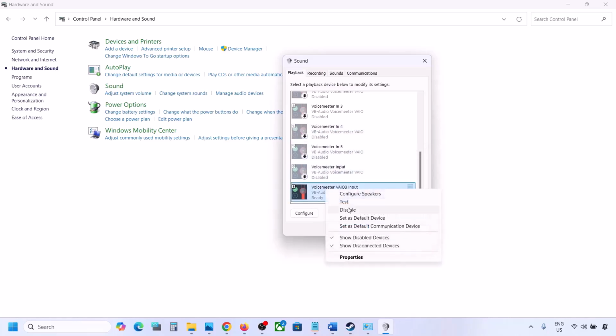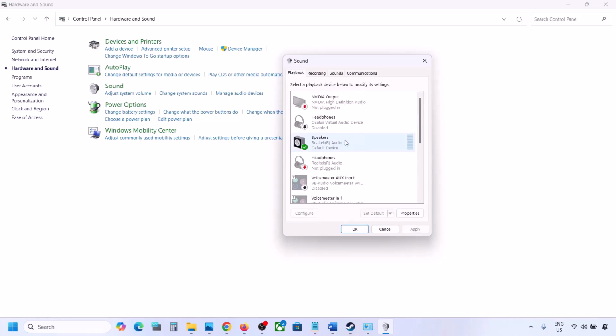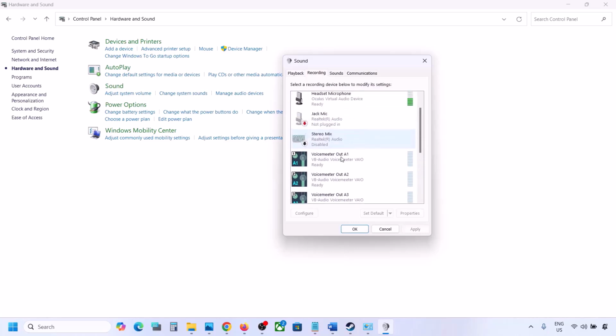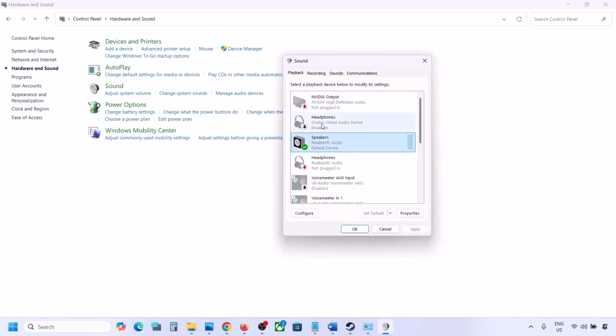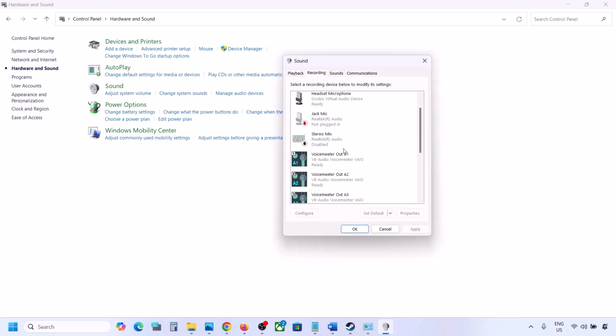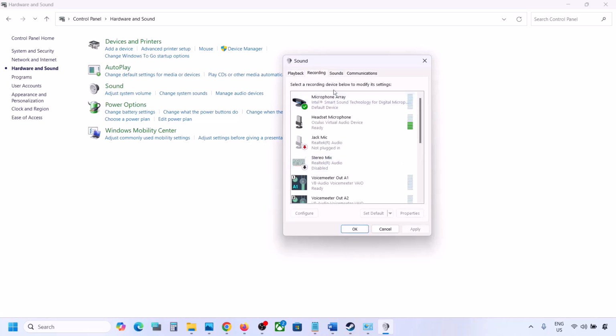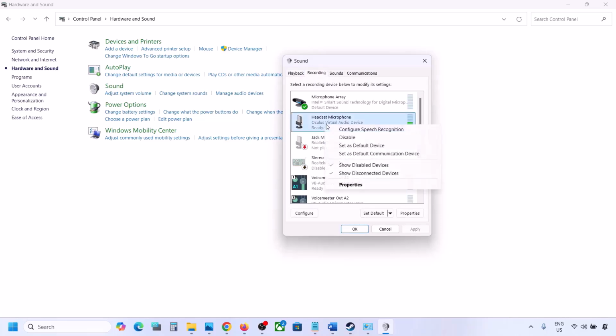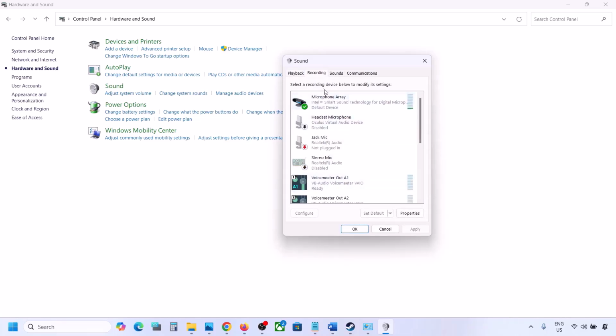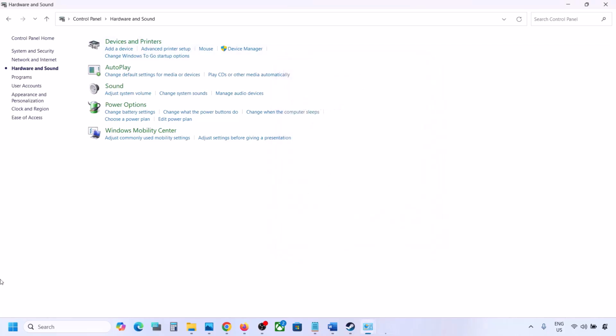Now once you disable all the audio devices which you're not using, you can launch the game, but make sure your audio device is set to default. So you can right click, and if the default option is highlighted, set default. Now you can do the same thing in the recording tab. If you have any other audio device, disable it and make sure that only the audio device which you're using has a green tick. Now for me, I don't want to use this Oculus, so I will just disable it. So disable it, and then you can do the same thing in device manager.